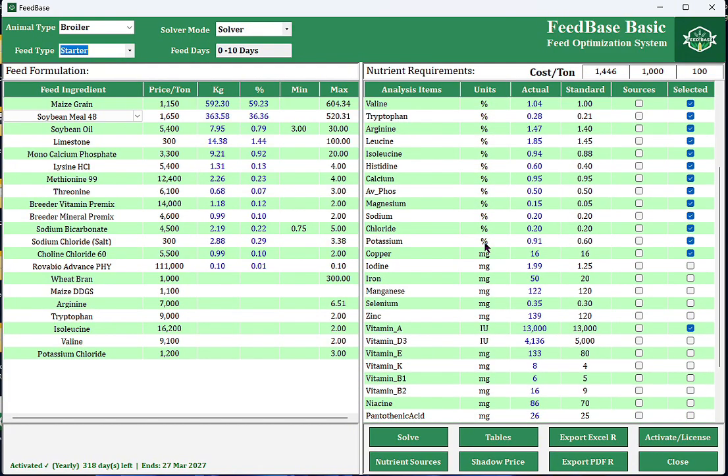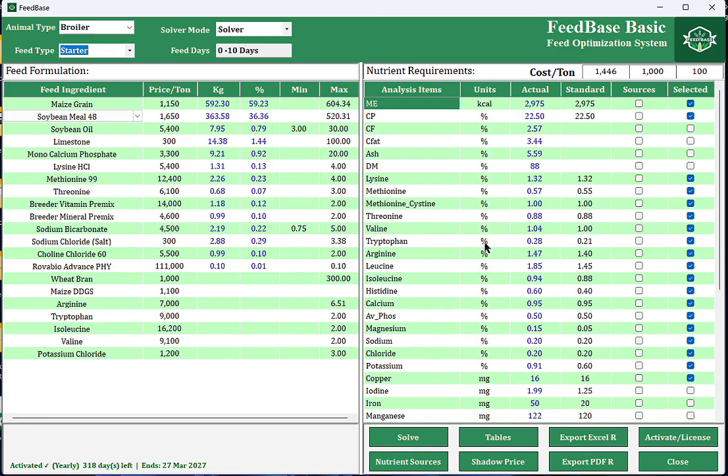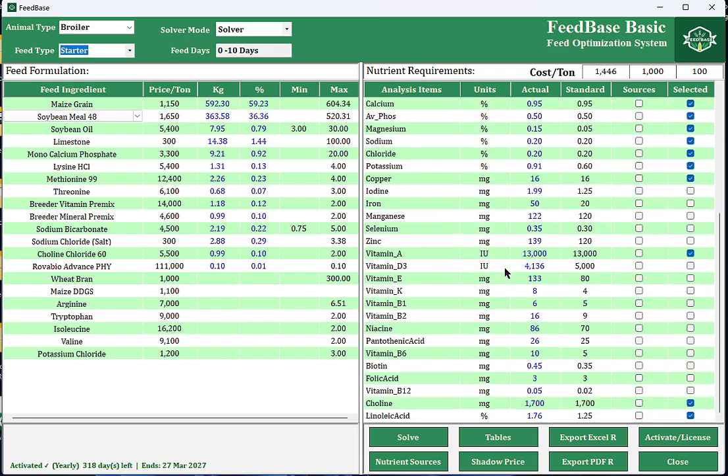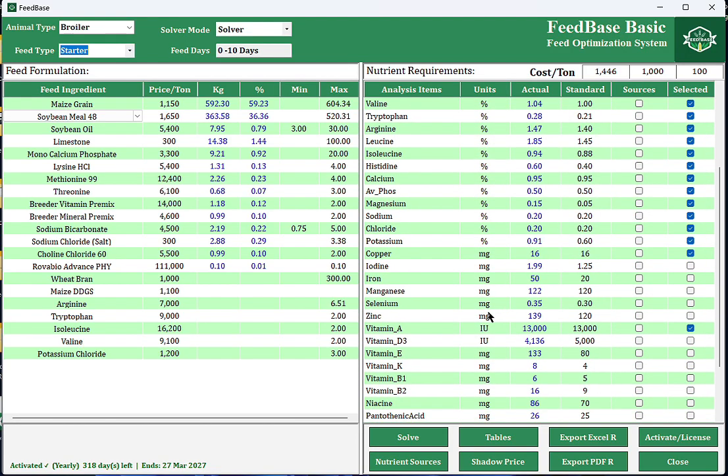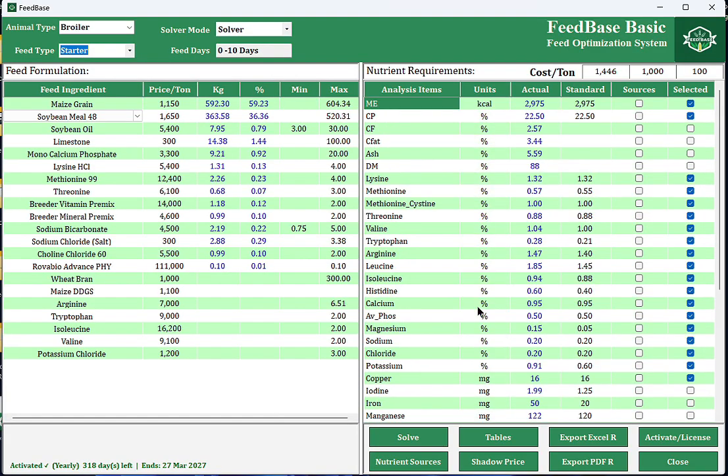Units column. The Units column displays the measurement unit for each nutrient. For example, energy uses kilocalories, protein and amino acids use percentage. Trace minerals may use milligrams. Vitamins may use international units. The actual column displays the real nutritional values achieved by the current formula.